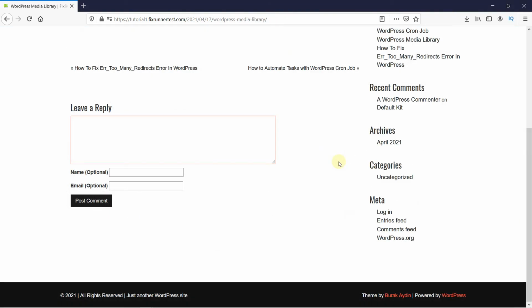And now when a user tries to comment on your website, they'll see that the name and email section is optional and that they don't need to fill in that information to comment on your website. This is how you can allow users to post anonymous comments in WordPress.